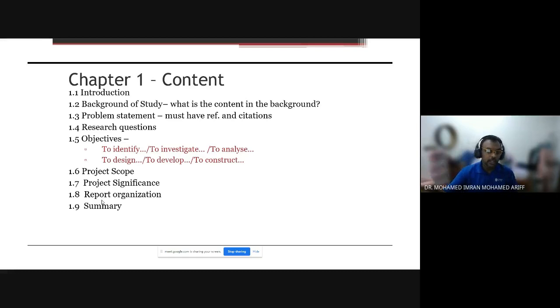Why do we write all this? Because we want to keep the examiner or the reader focused so they don't drift. Sometimes you write about 10 pages and you forget what you have written at the beginning. What are you writing? What are you reading? So you write all this so that the examiner or the reader understands: what have I read? Where am I heading to?